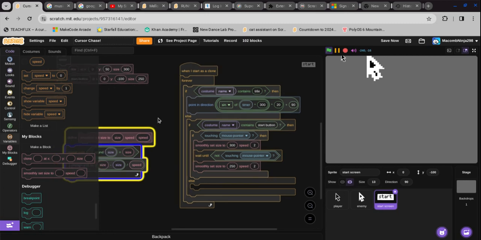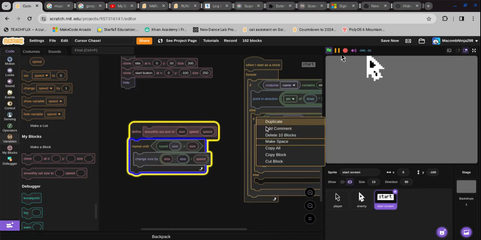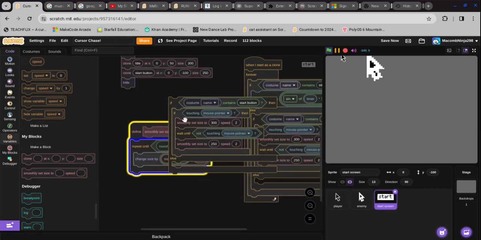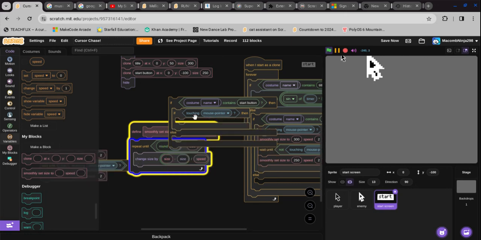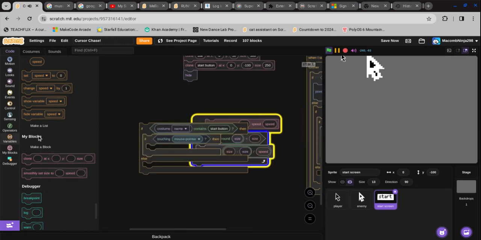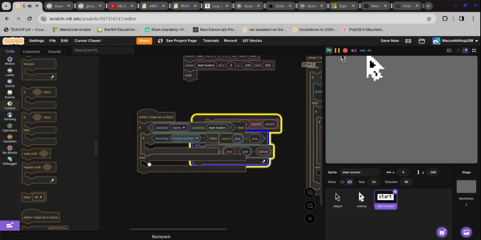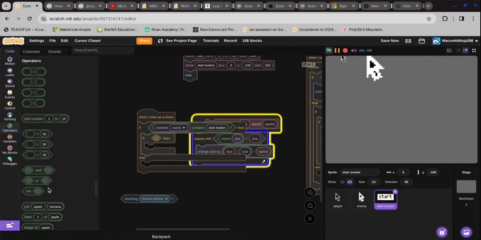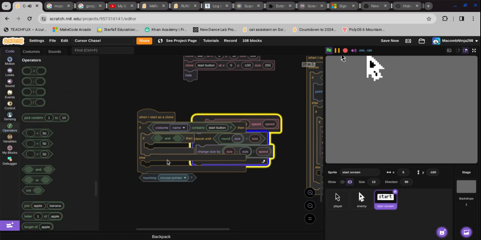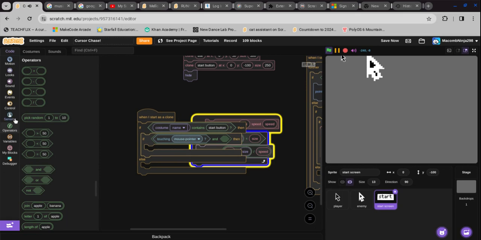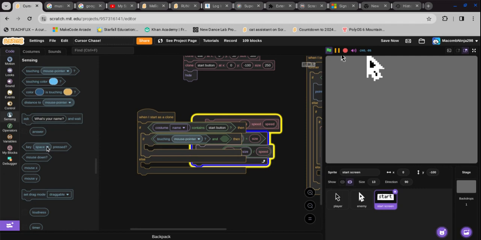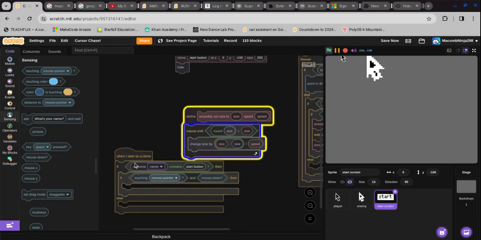And now that we got that, duplicate this code, then instead we're gonna put it in another when I start as clone block. And instead of just touching mouse pointer, we get an and, put the touching mouse pointer in the left Boolean, then we go back to sensing, then we get a mouse down.